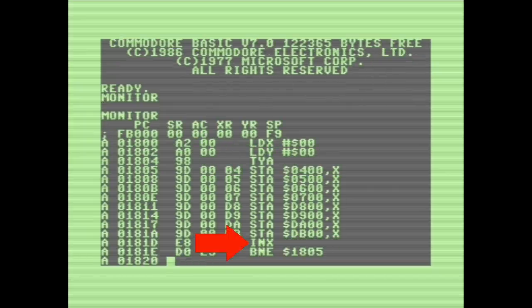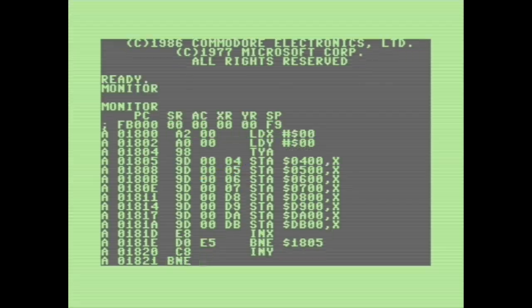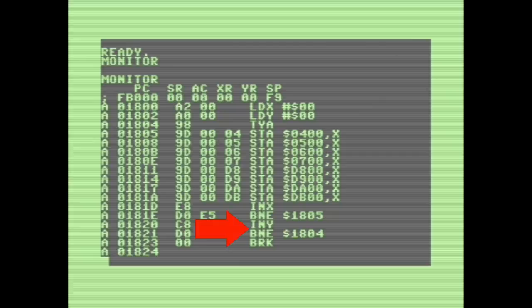Next, we increment X, and we branch back to the store instructions until X has rolled over to 0. Finally, we also increment Y and branch back to 1804, where we repeat the transfer. From there, the inner loop using X takes over, with the whole process repeating itself until Y rolls over to 0. Okay, so now that we've got our program entered, let's give it a shot.